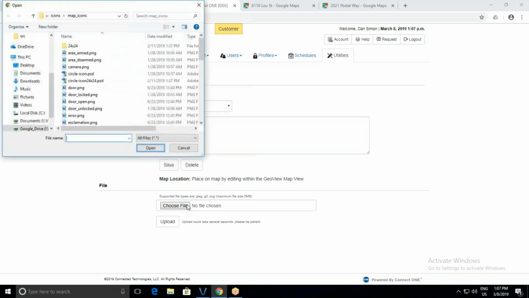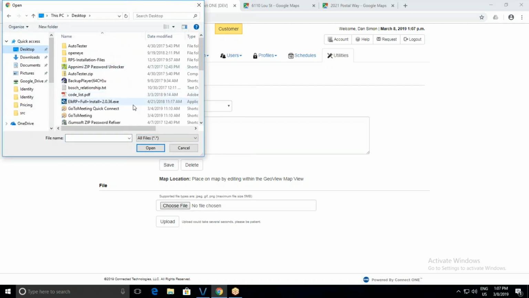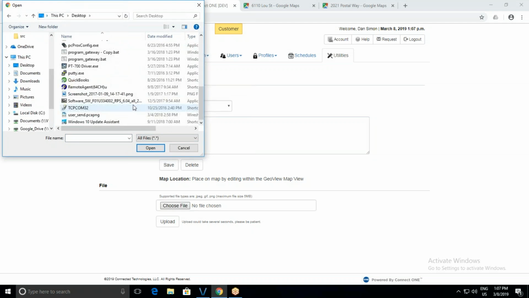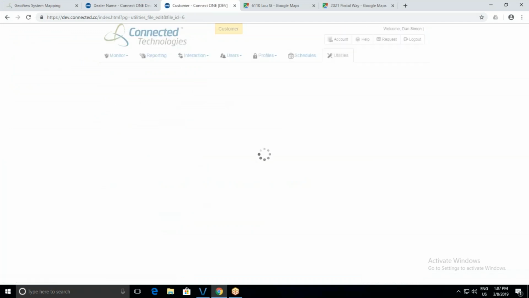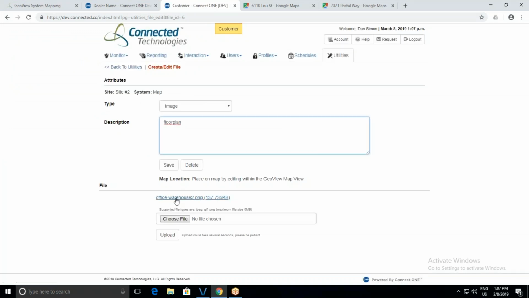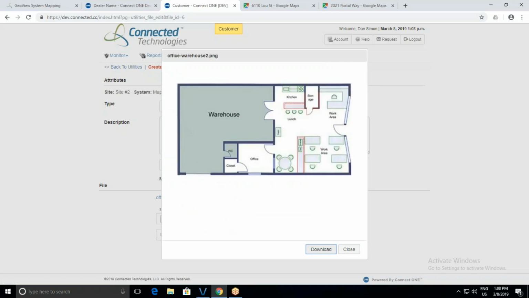And then I will choose the file I want to upload. There it is. Upload. And I could view it right now if I want. So this is the file that I uploaded showing my floor plan.